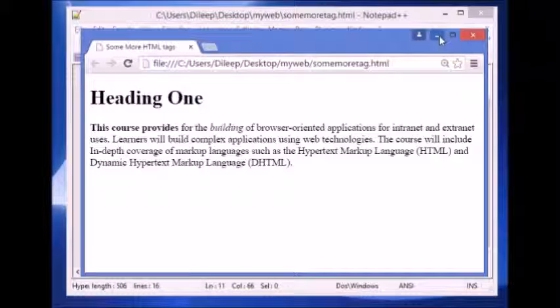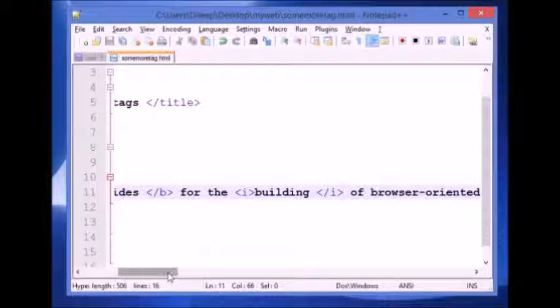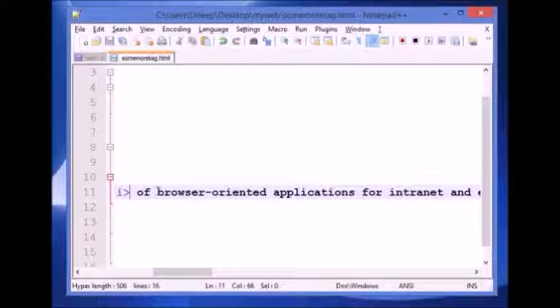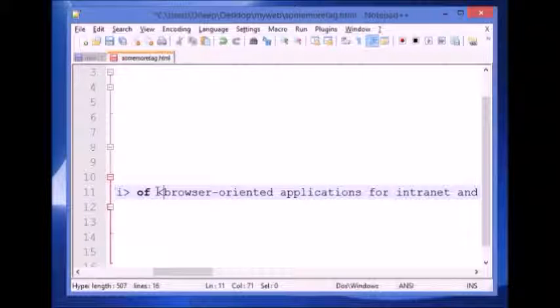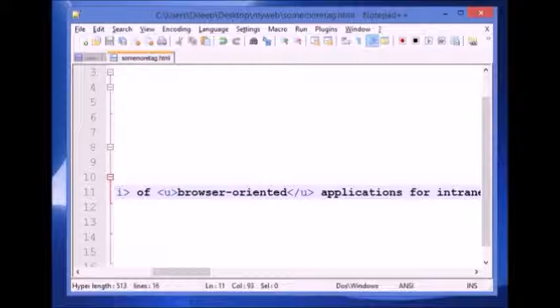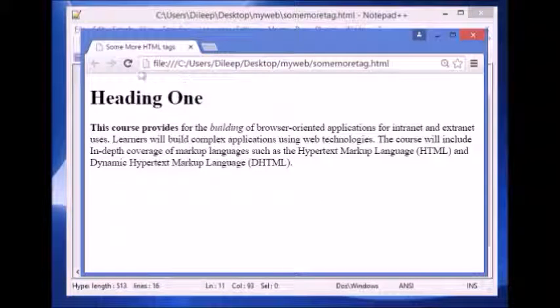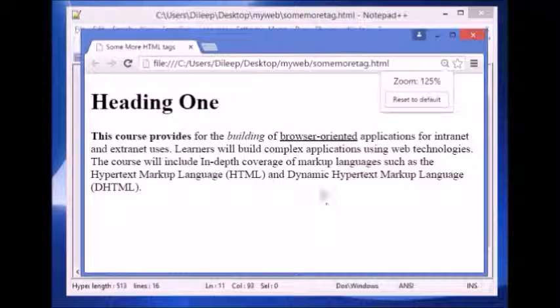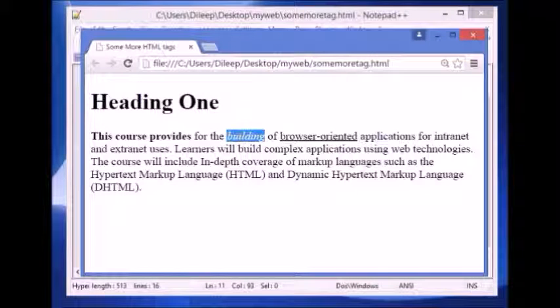And now suppose I want this browser-oriented part of the text to be underlined. So again I will go here and put the u tag and close the u tag, u for underline, and again I save it and check whether this becomes underlined or not. Refresh it and you can check here, this has become underlined, right? You can see here this is underlined, this is italic, and this is bold. So this is how we can do basic formatting in our HTML documents.